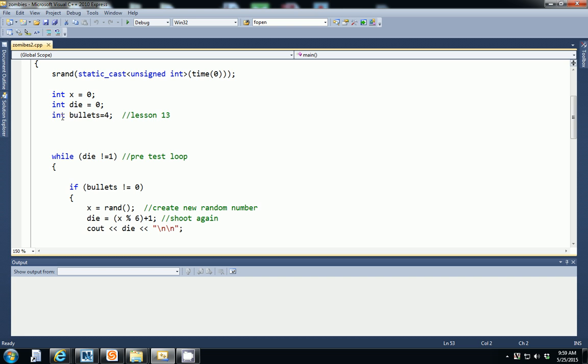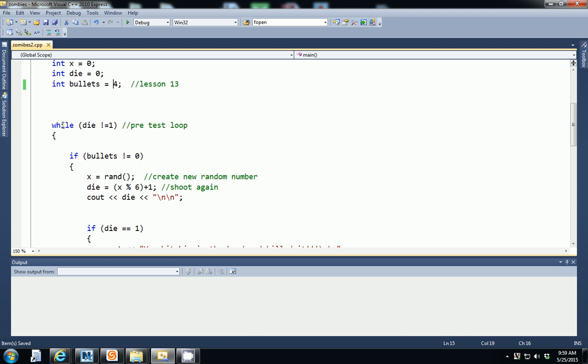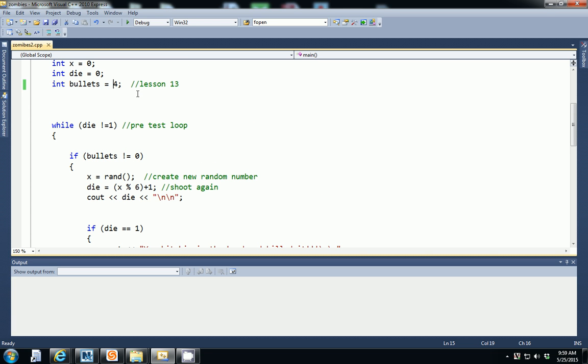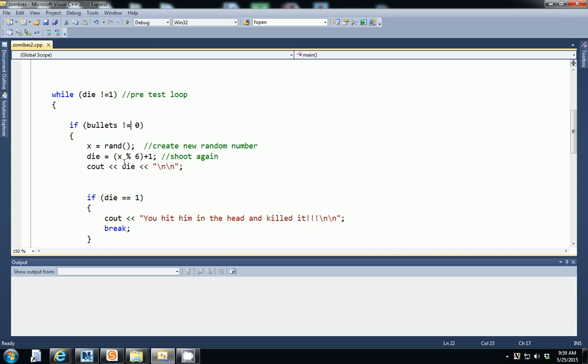Alright, so what I did here was I created a variable called bullets, and I assigned it a value of 4. Let me save that. There we go. It's a while loop now. While die, meaning the value of die, does not equal 1, if bullets does not equal 0, which means my bullets is currently equal to 4. And I'm going to show you guys a great way to test this code too. This is just awesome how this works.